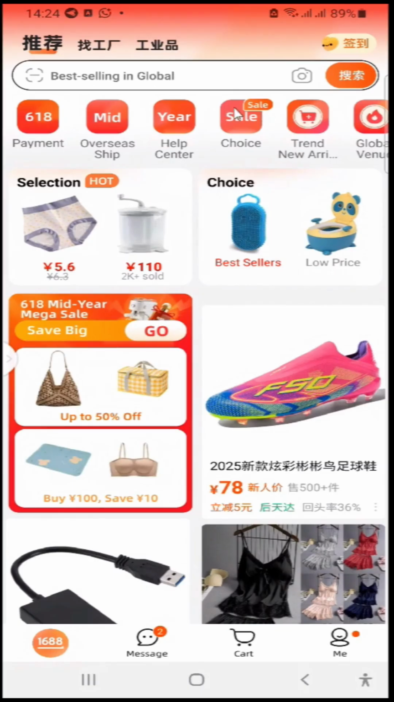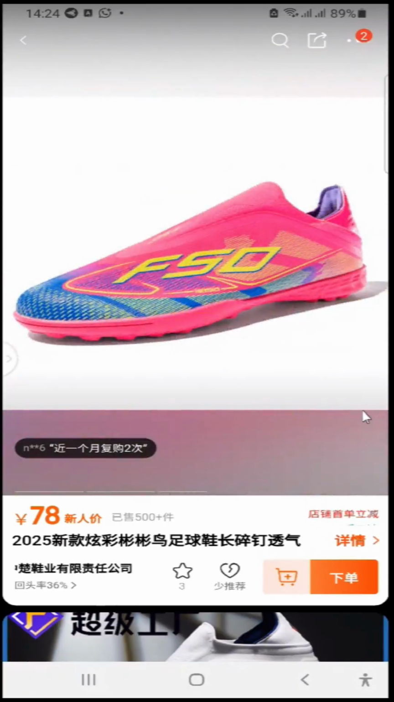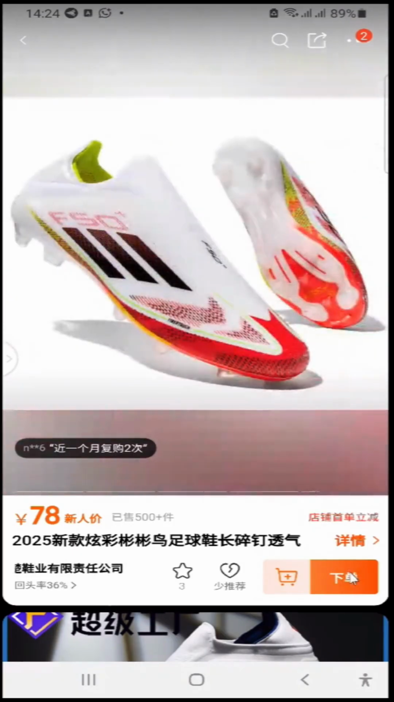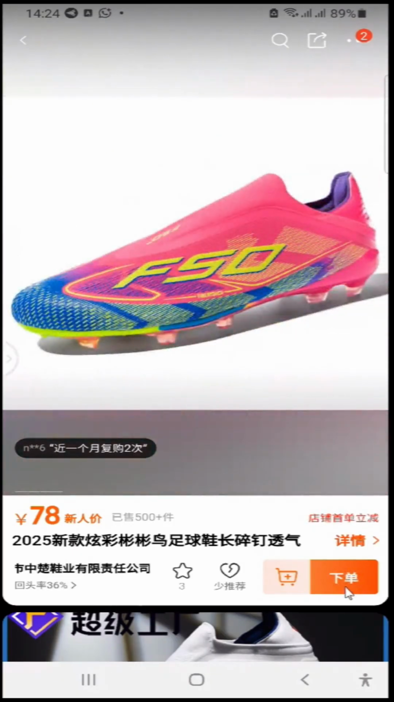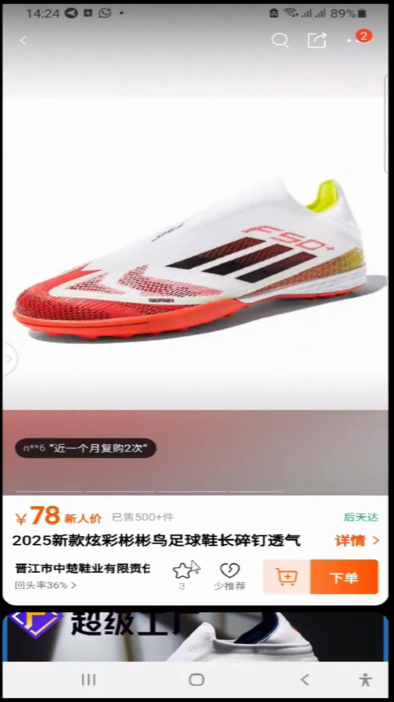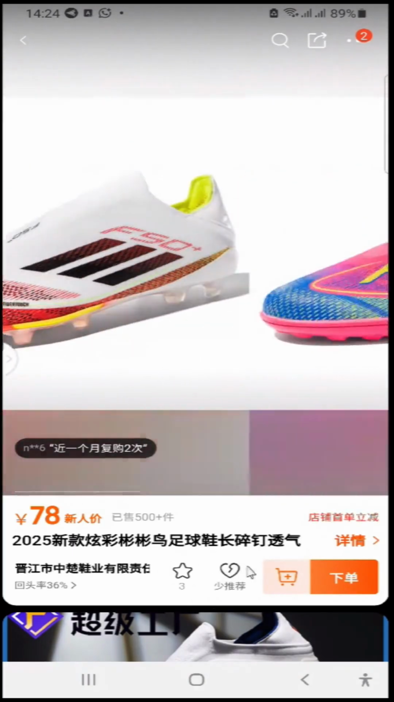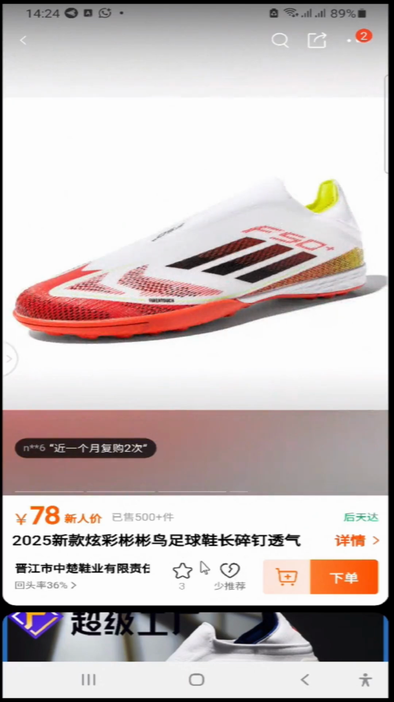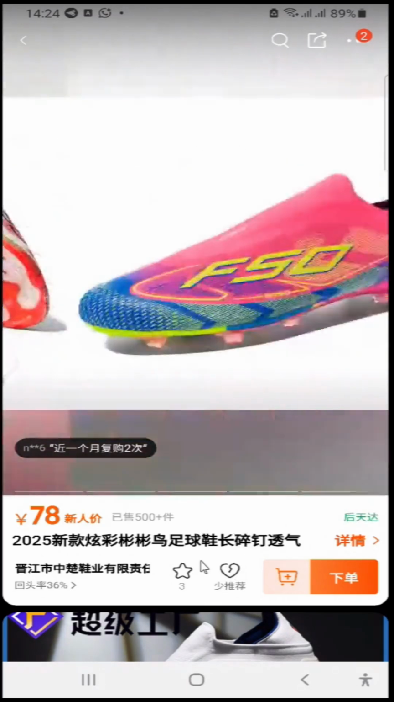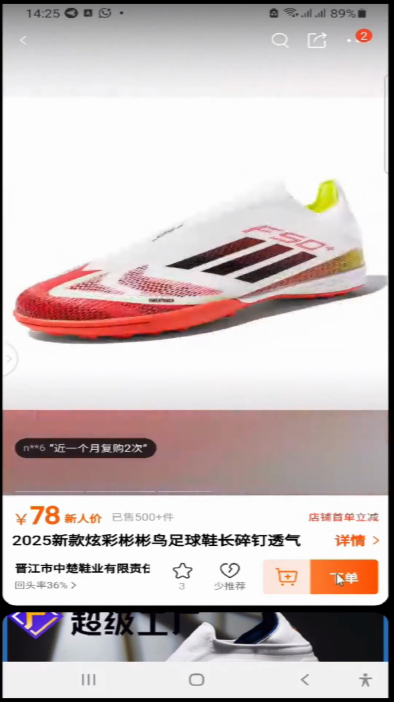So let's see, I want this soccer boot, so I select it. Okay, when I select it, then usually this button is a buy button. If you cannot read, or you don't understand, or you are not familiar with the Chinese writing here, you have to use Google Translator, and that is also another video lesson, how to use Google Translator. But always the button here is the buy.